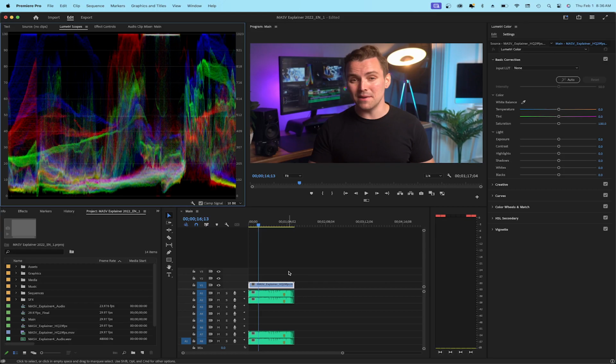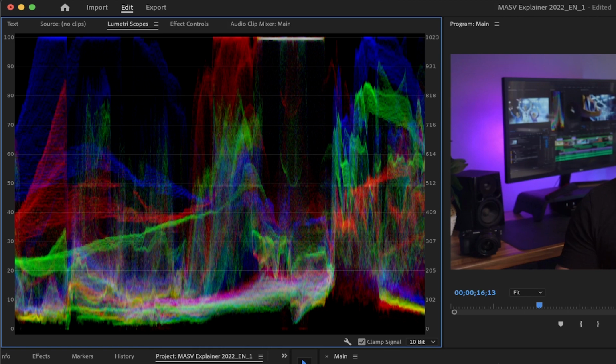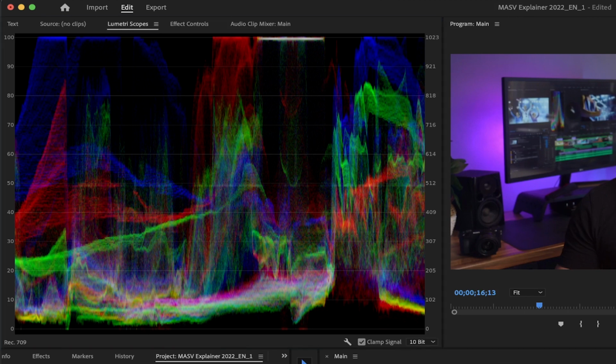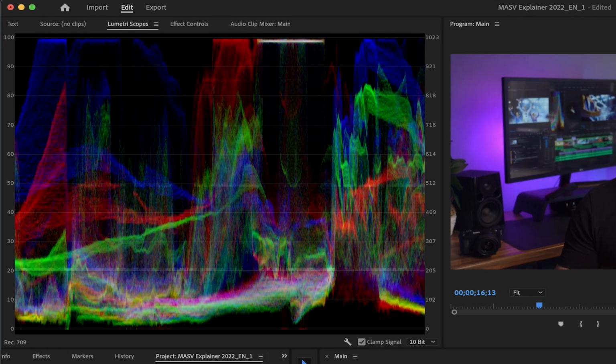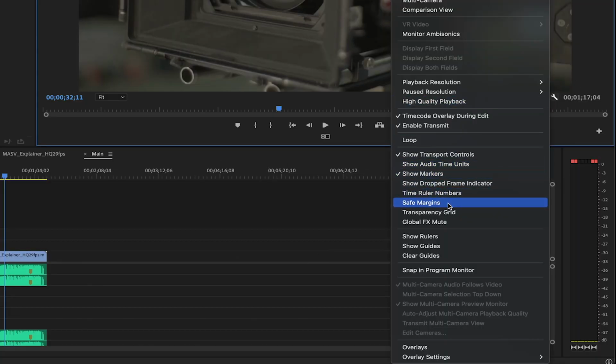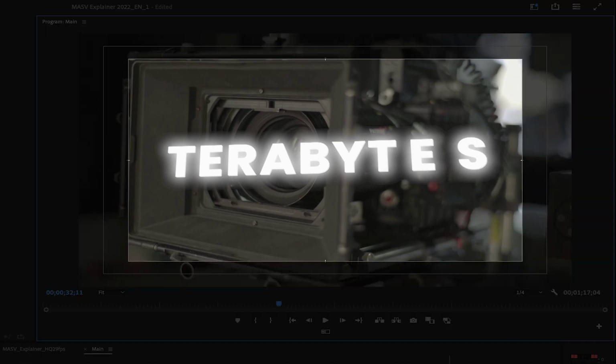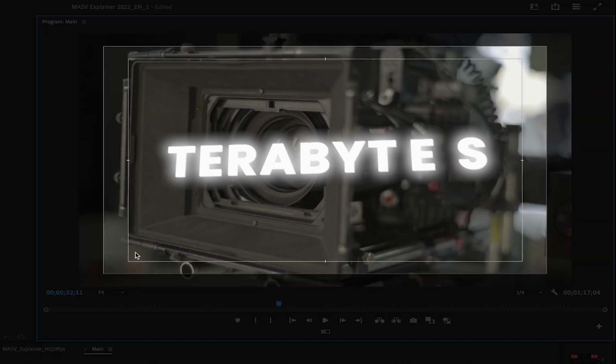Another thing that you want to do is make sure your highlights and shadows don't go over or under. And you can make sure of that by checking your scopes. Nothing should cross 100 or 0. Also, don't forget to turn on the safe margins to make sure there won't be any cropping. Titles and people should be inside the inner rectangle, everything else inside the outer rectangle.